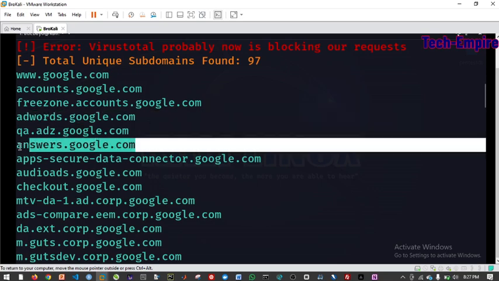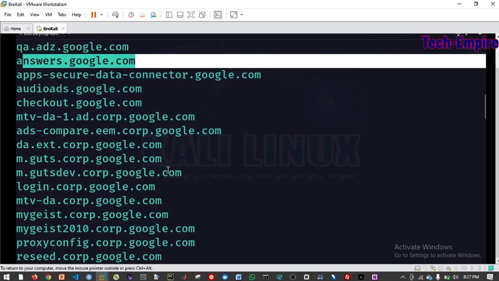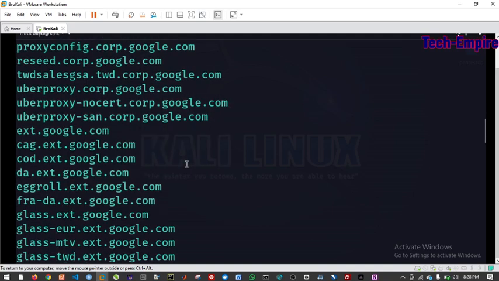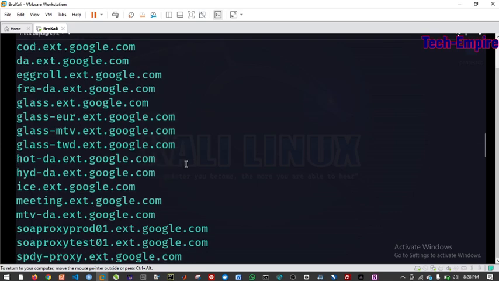Then answer.com, .google.com. All of these are Google subdomains, which means if you need to get to Google, you might still need to use some of these in case you can't get to Google directly. So these are all subdomains that are associated with Google. This is a very beautiful way to search for more subdomains. And what are subdomains? They come after Google; there are subdomains associated to Google.